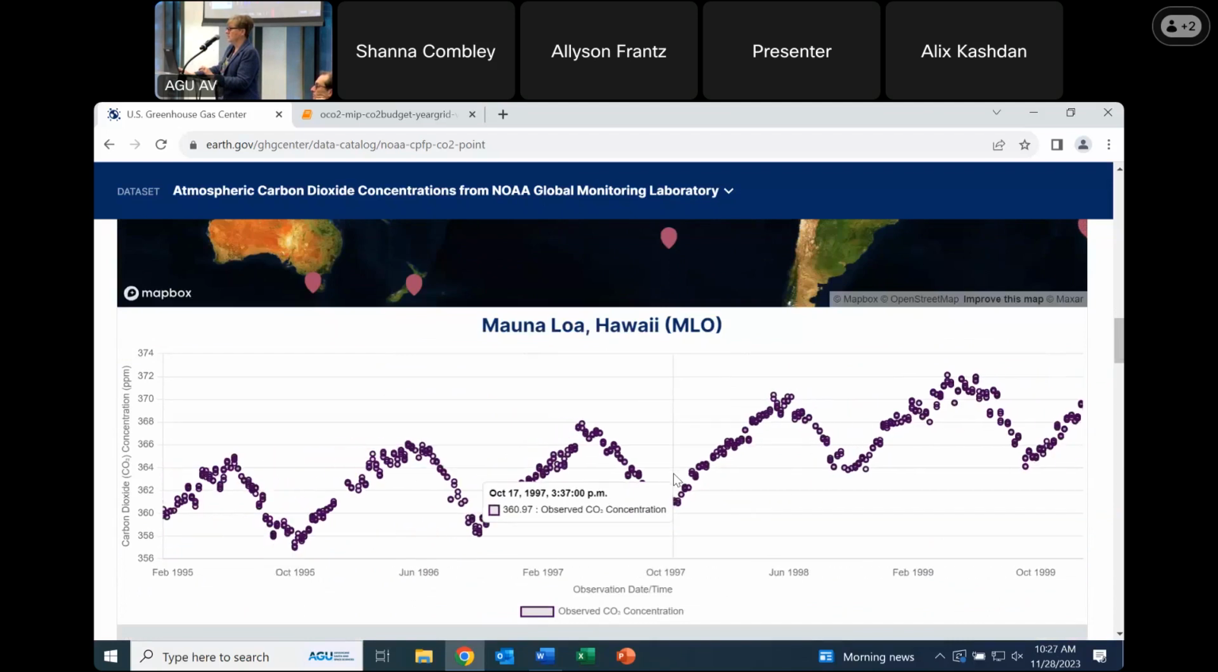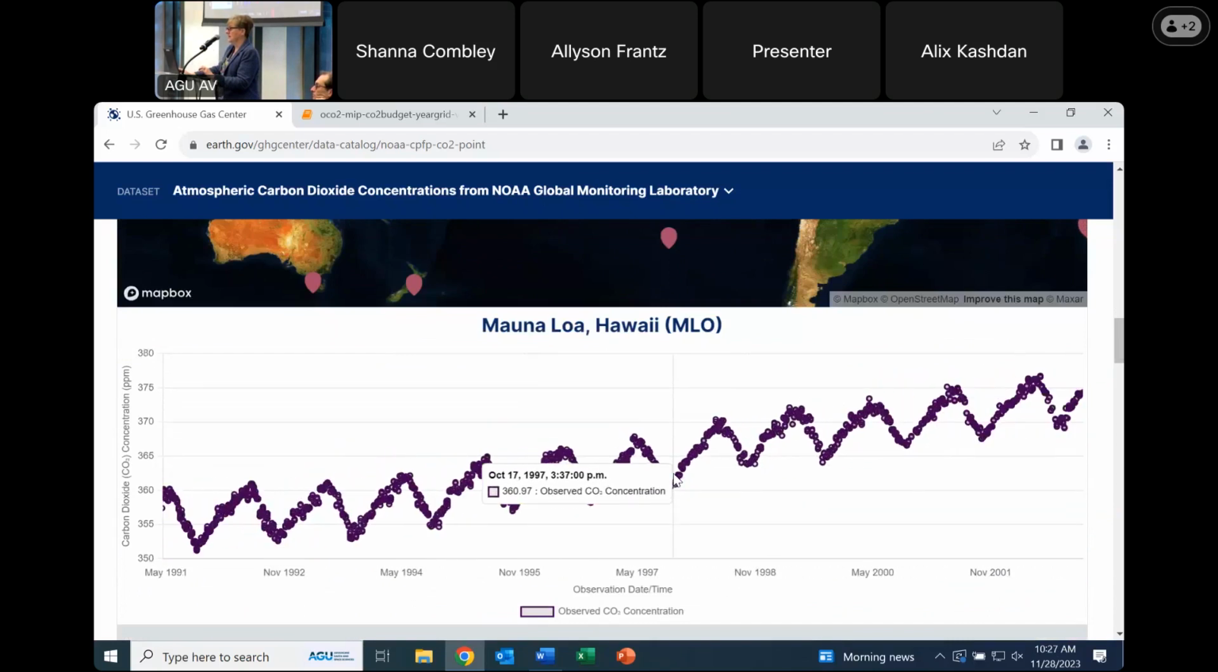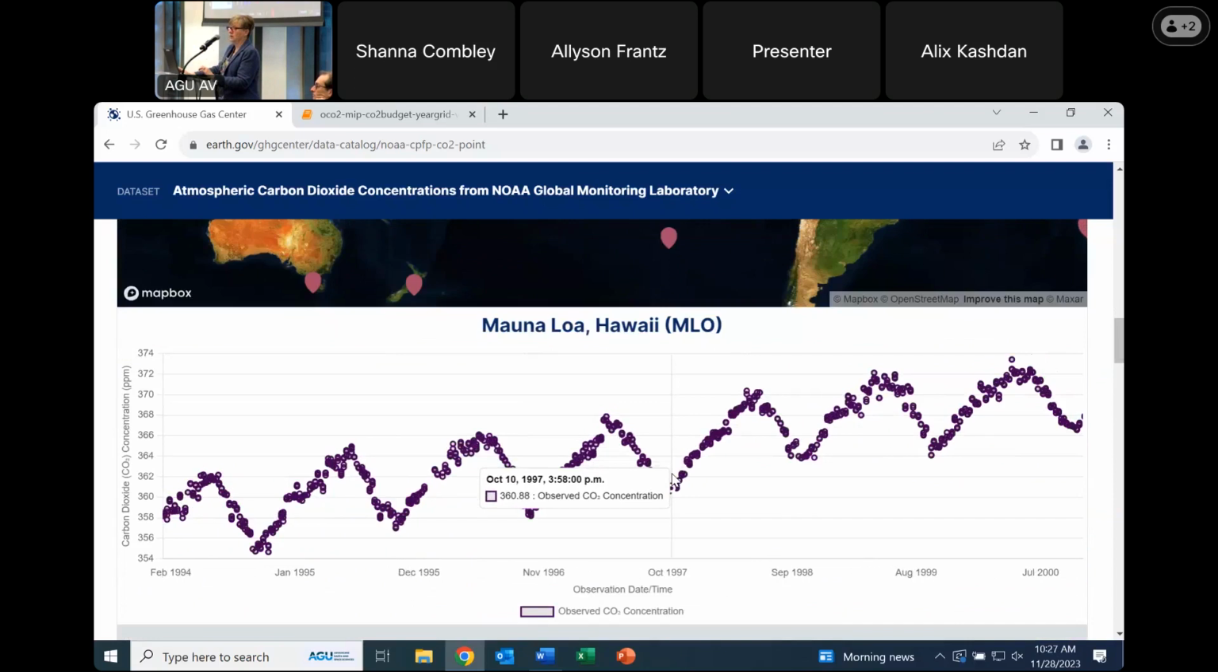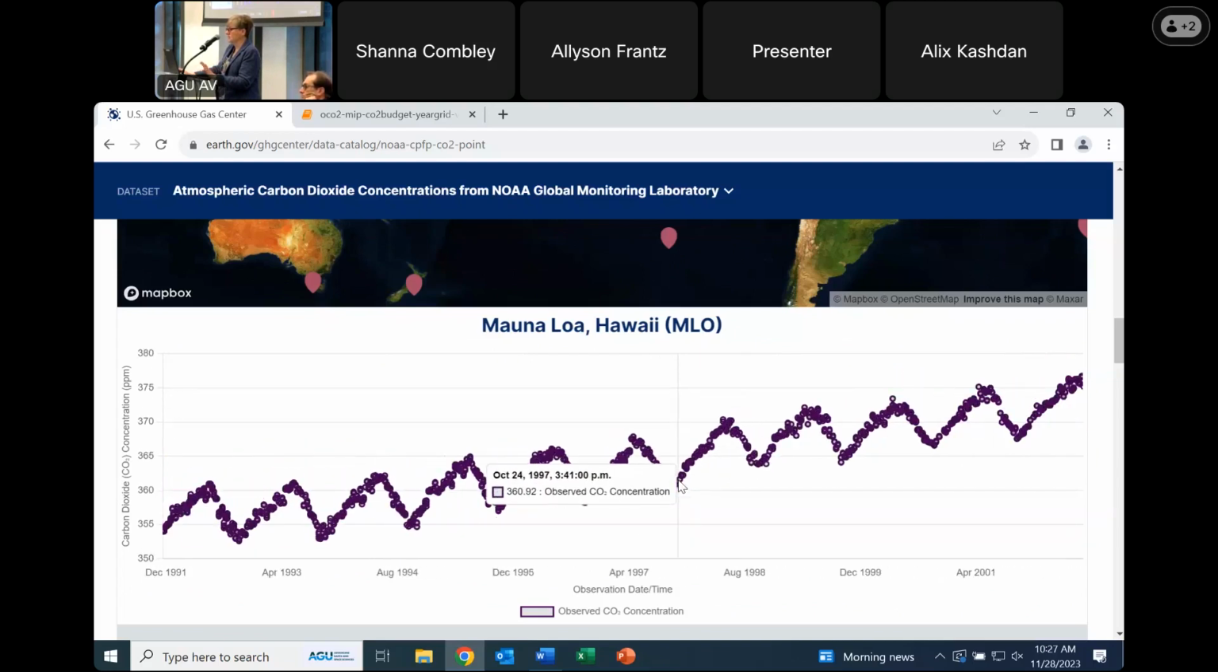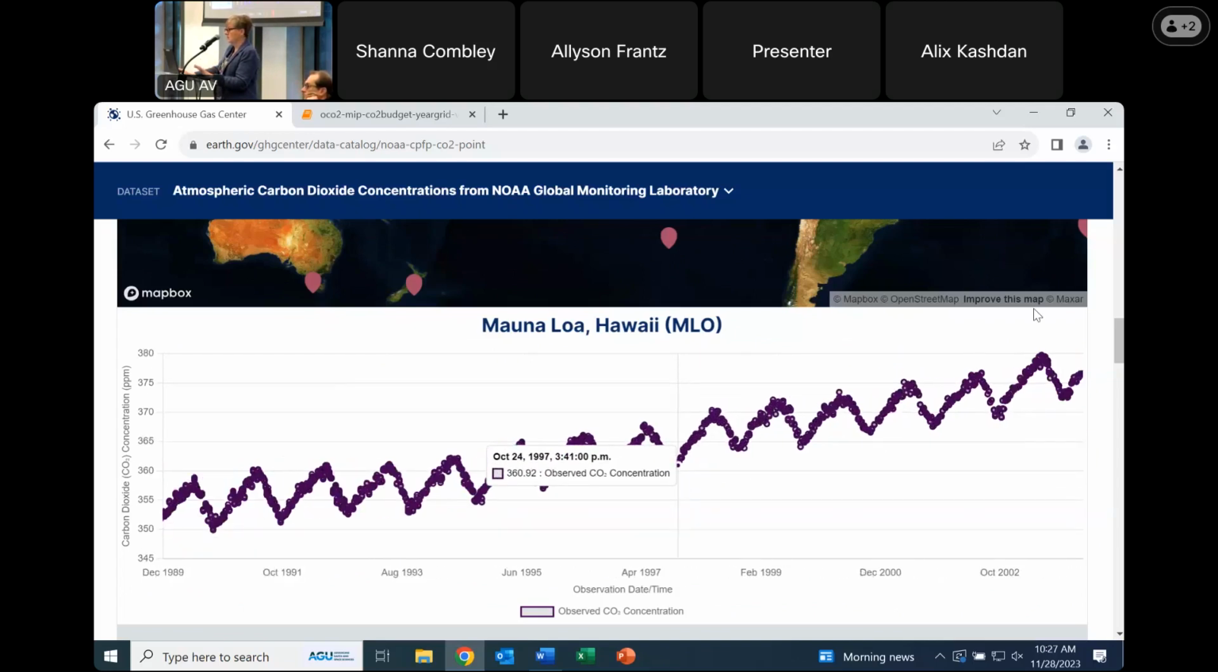Another way to zoom in and out is to be on the plot itself and just use your scroll bar to go in and out. You can hover over any single dot. It will tell you the date, the time, and the CO2 concentration. So that would be how you look at the time series from the NOAA data.